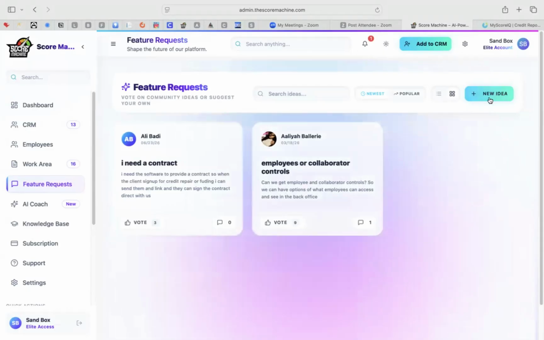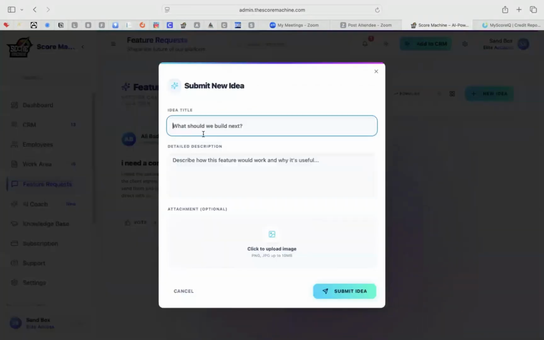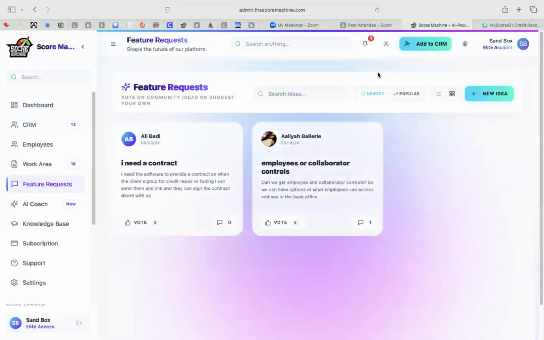So what you would do, click right here where it says new idea. Of course, provide us with the title of that idea, description. If you have a picture or a photo of this idea, you'll go ahead and upload it here. You'll click submit, and then our team on the back end will review your idea to determine if it in fact will benefit the software, and we will go ahead and implement it into the software, okay?